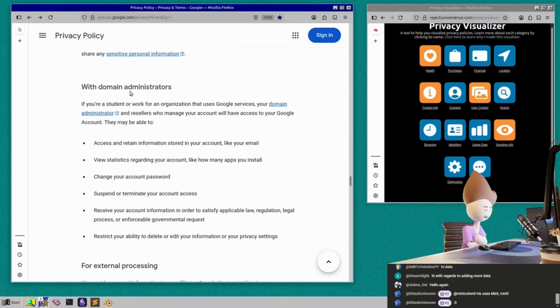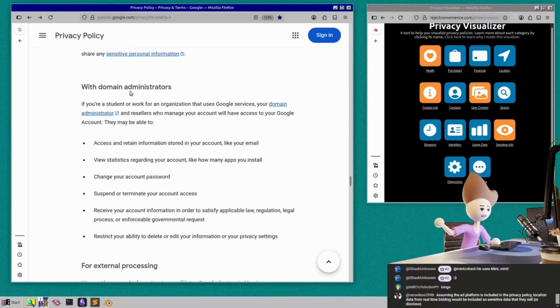With domain administrators, okay, this section is normally something I would skip over, but it is super, super relevant if you have used, let's say you go to a school that offers you a Google account, right? If you're in college, high school, whatever, right? Domain administrators is who that data is shared with, right? I used to be a domain administrator for a school district. I got to see everything that kids were doing on their devices. That is just how this works, okay?